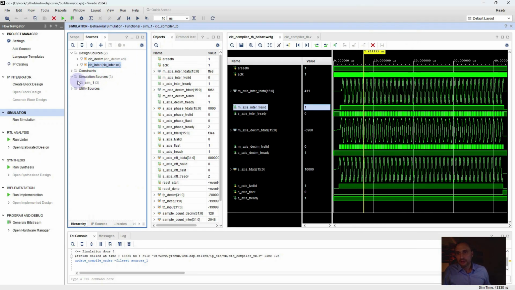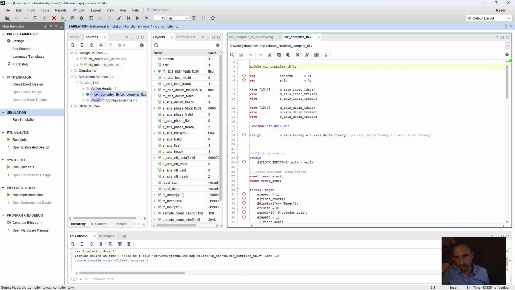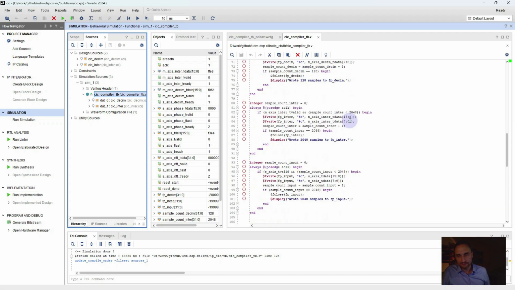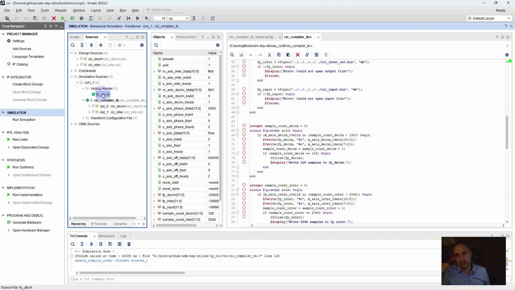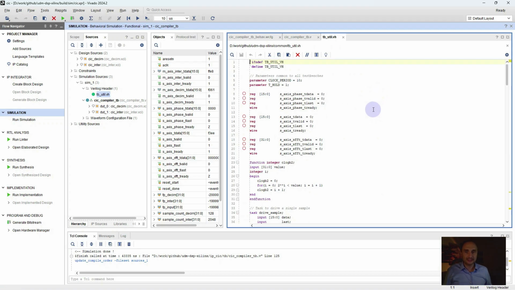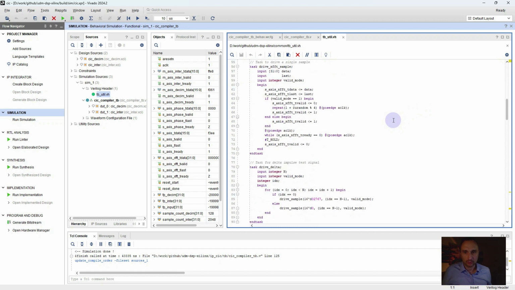So besides that, here I have a Verilog test bench, where I have integrated two instances without block design creating. And I have here also a Verilog header with different test cases, namely test signals, since this file is common for all IP cores that are used in this workshop.